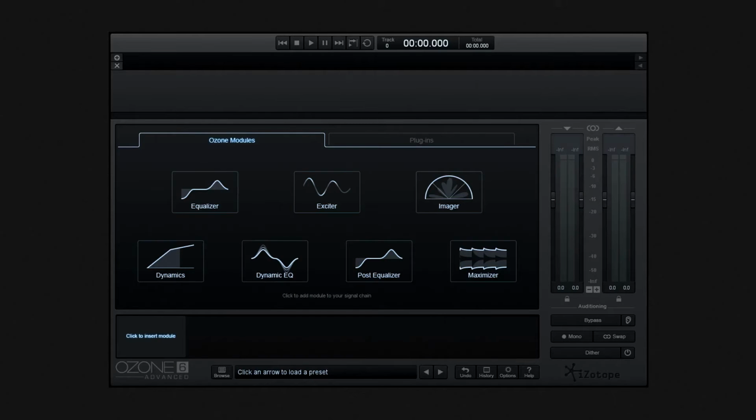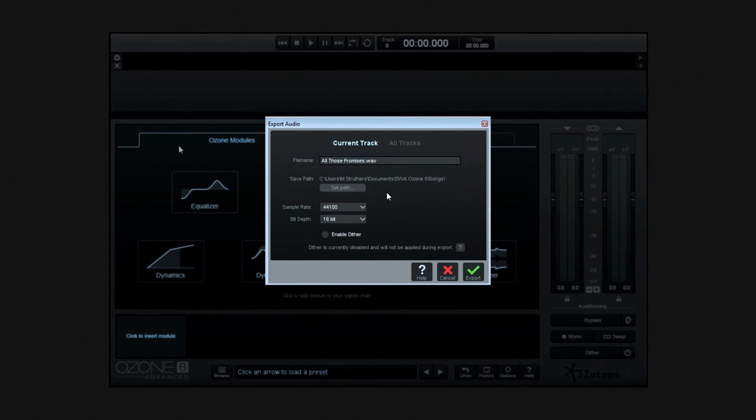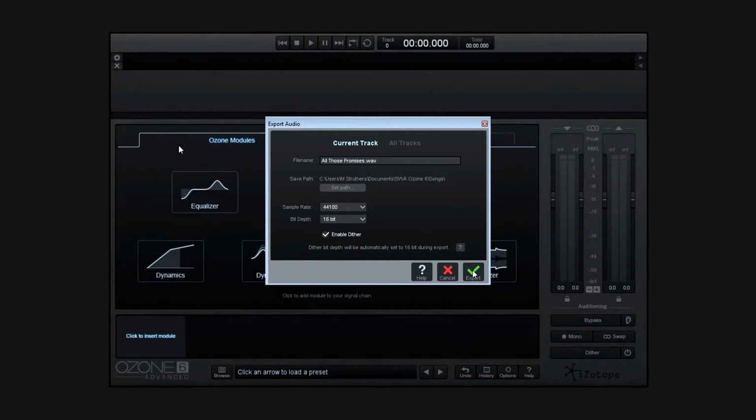Maybe another improvement that will help speed up your workflow is, well, a processed file that you've been working on can now be exported with automatic dither and sample rate conversion. Using the export audio dialog allows you to check in here to enable the dither, and you would simply set up everything else here too, the sample rate and the bit depth.